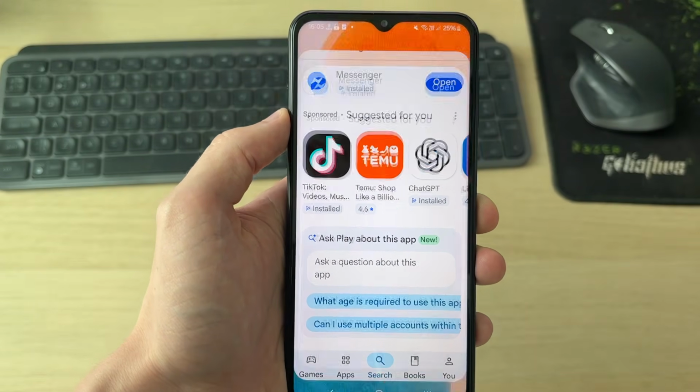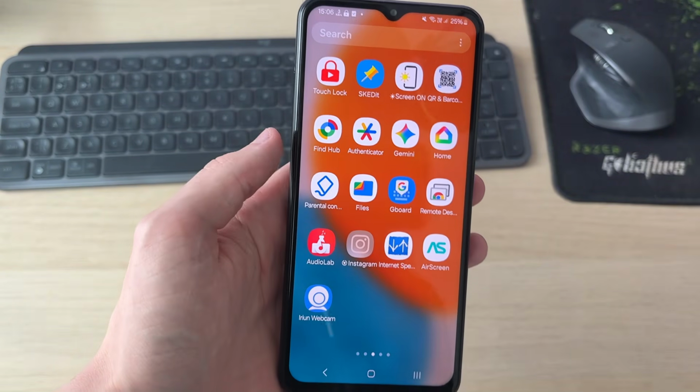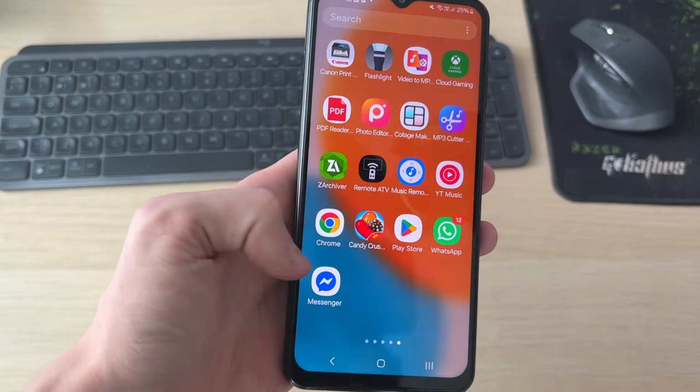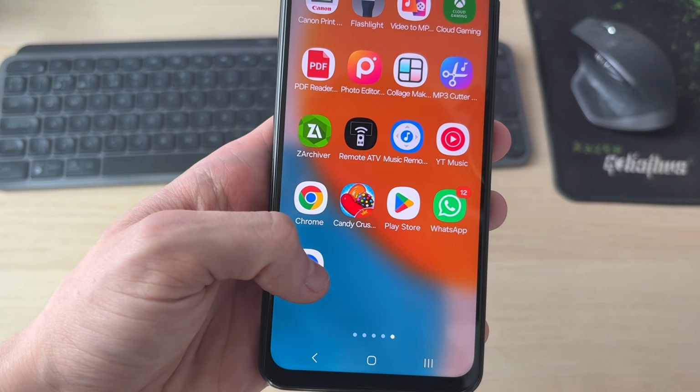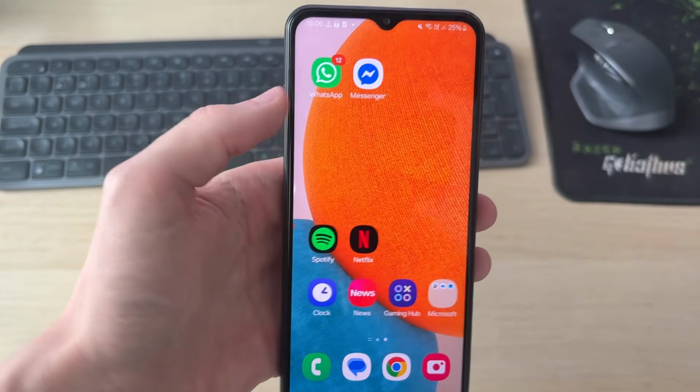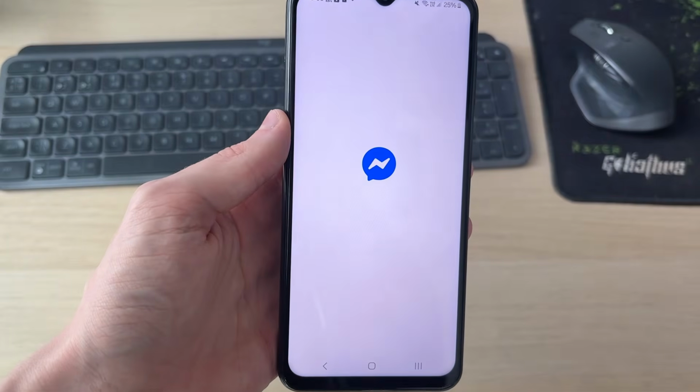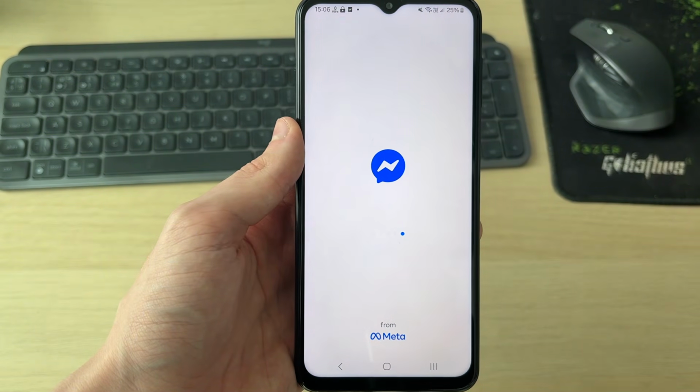But you can also come out of here and swipe up and swipe across and find it here. As you can see, you can tap and hold on it and add it to the home. Then you can tap on it and we're going to be able to log in with our Facebook account.